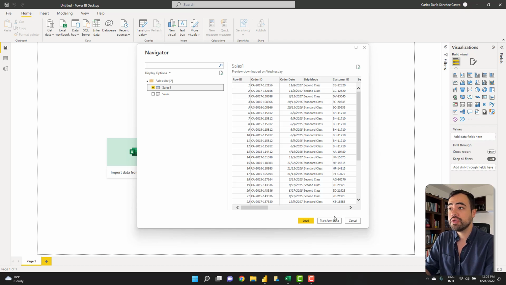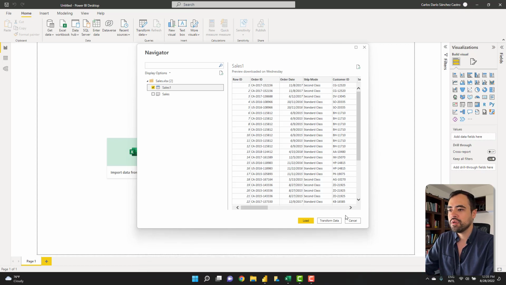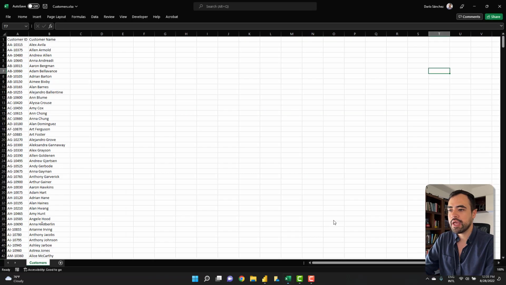Another thing to take into account is that you can import data from multiple tabs in the same file. So if you have more tabs besides sales, you could check on that checkbox and all the data will get into Power BI. So let's click on transform data.